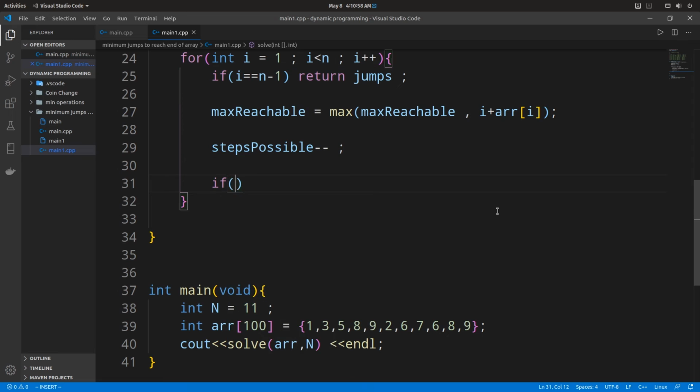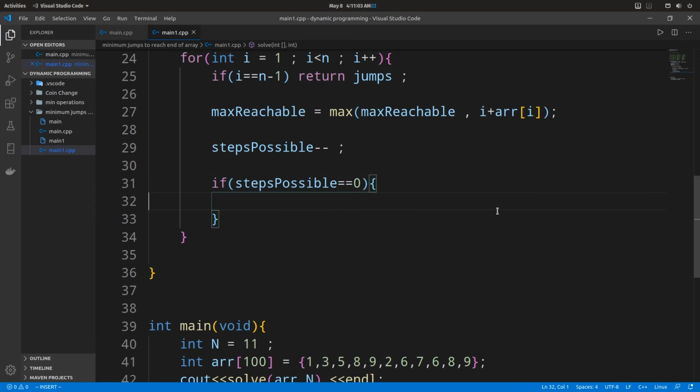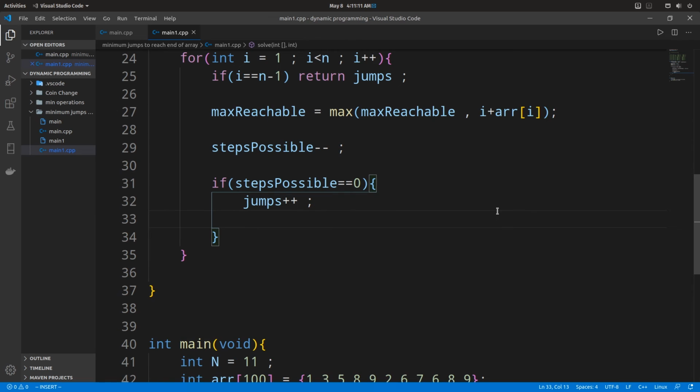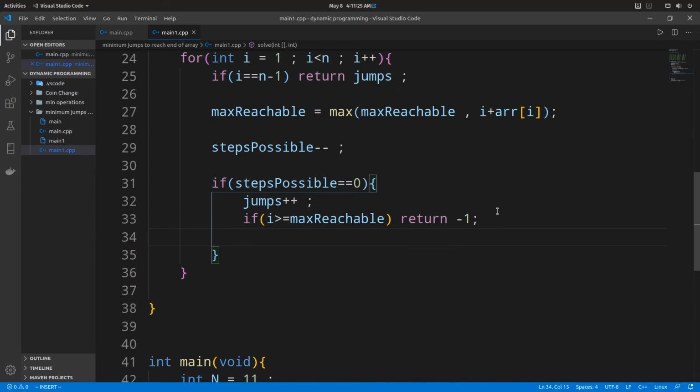possible, and if the number of possible steps remaining is equal to 0, what do we do? We reinitialize steps. Okay, we increment the number of jumps, and we check the failure case. Okay, if our current index goes beyond the maximum reachable, we just return minus 1. Beyond or equal to max reachable, this is a failure case. Otherwise, we reinitialize steps to max reachable minus the current index. Okay, so this is our algorithm.